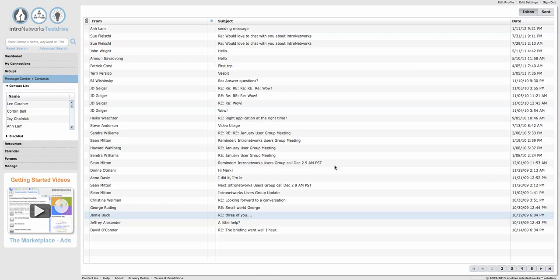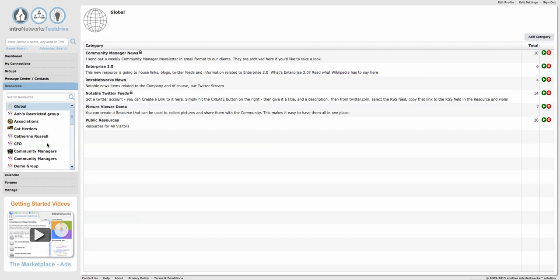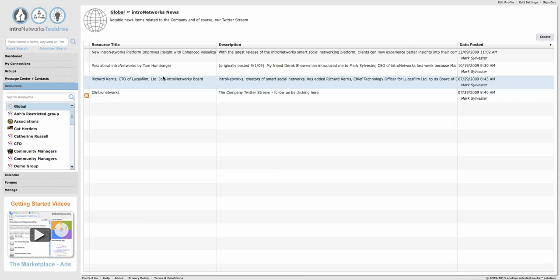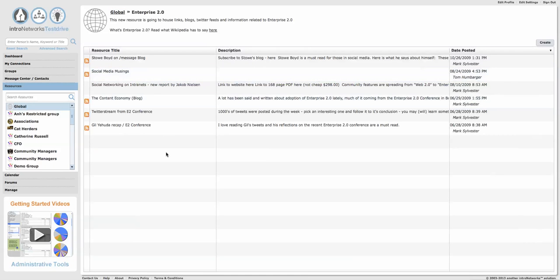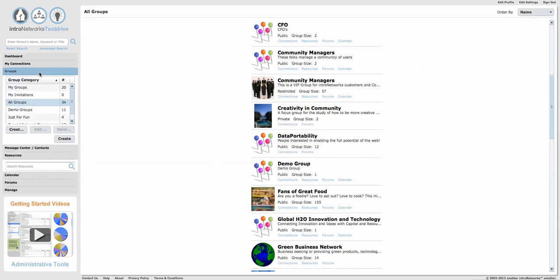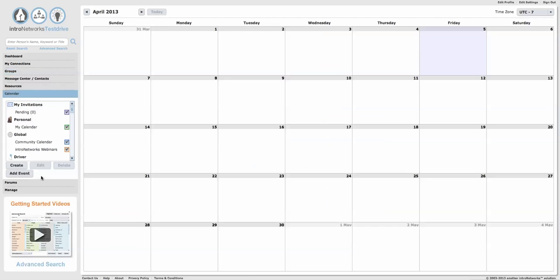When you send someone a message, that shows up in the message center here. There is also a place for resources, because we know that when people are working together, they want to share links, it might be Twitter feeds or blogs or papers, white papers, things like that. So there's a great place to do that, and that can be sorted by group as well. So notice here, this group has got resources, forums, and a calendar. So there's a full calendaring tool that you can use, and any event that you create can be exported to your phone or your Outlook calendar.